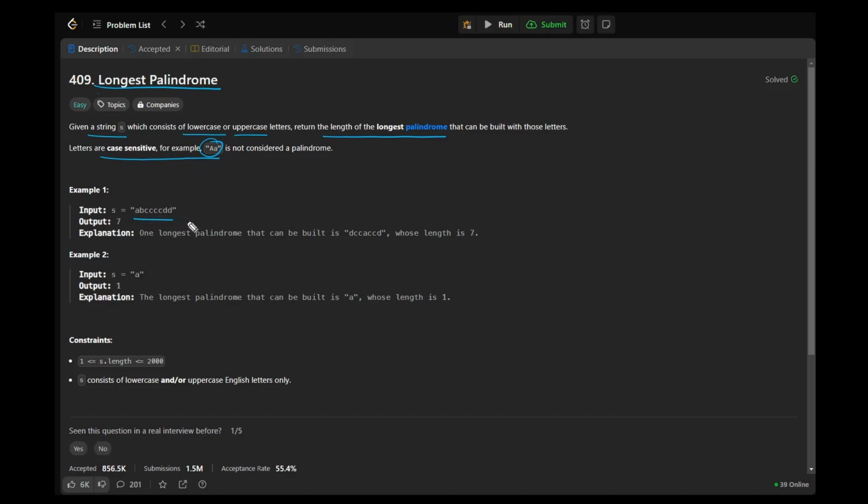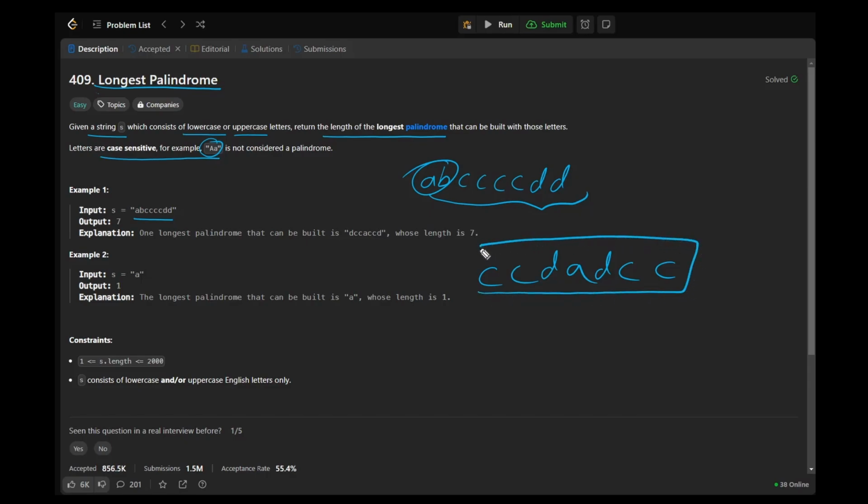Let's see this example. A, B, C, C, C, C, and D, D. This can be converted to a palindrome by arranging C, C, C, C from the edges, and then D, D, and then we are left with A and B, and we can choose any one of those. Let's choose A. So this would be one possible palindrome, and the longest length over here is 7.